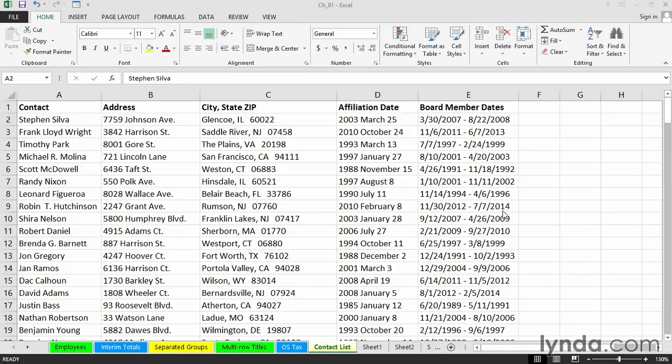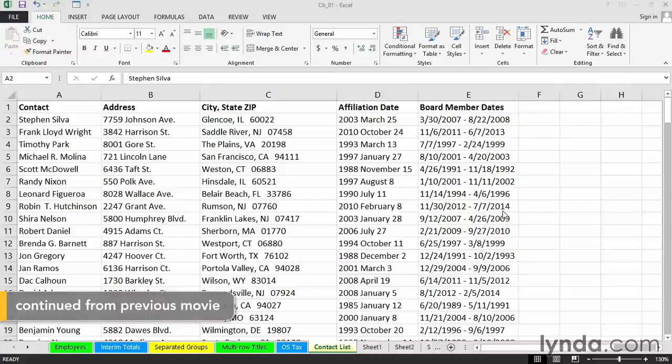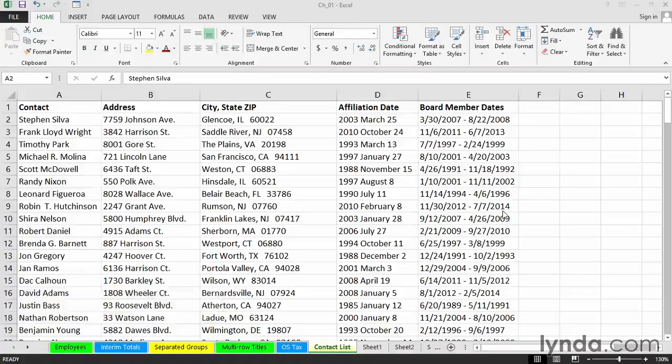In this worksheet called Contact List, we've got different columns here, each of which has a different problem, but they're all somewhat related. If you are familiar with database software, no doubt you've encountered the concept that each column should contain a minimal amount of information.